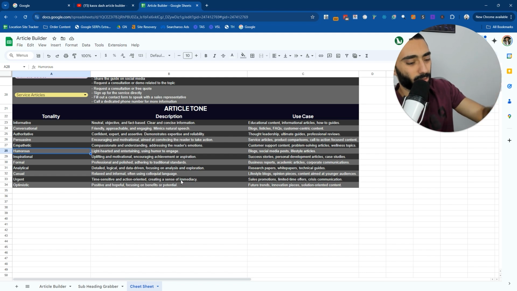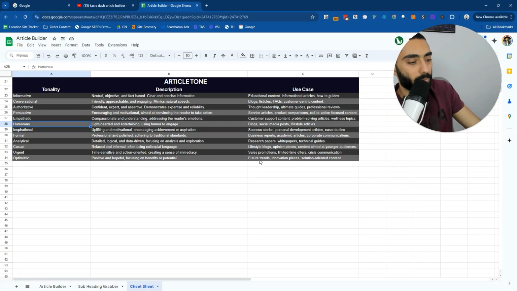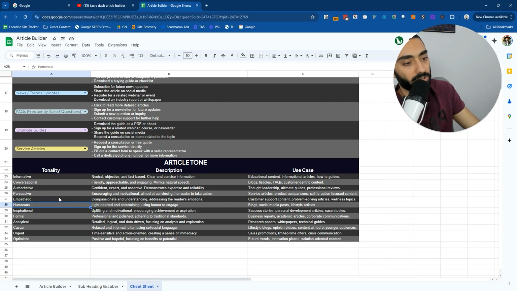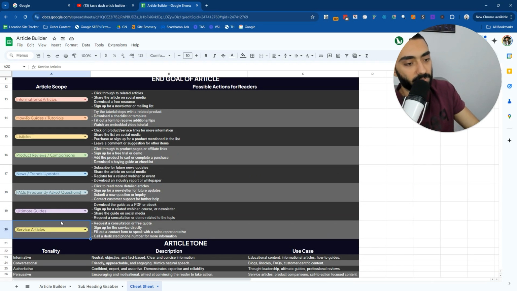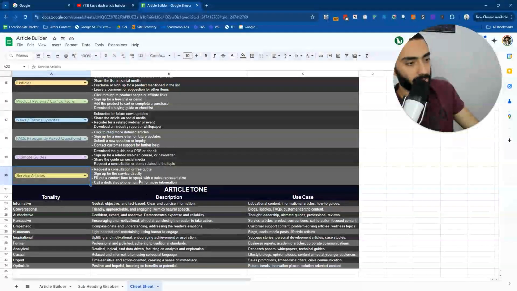Take a look at this. Once you actually see it, everything has use cases and examples. You'll very quickly realize, right, okay, I want a humorous article for a service-based page, and I want people to actually take action on, I don't know, requesting a free quote, for example, right?